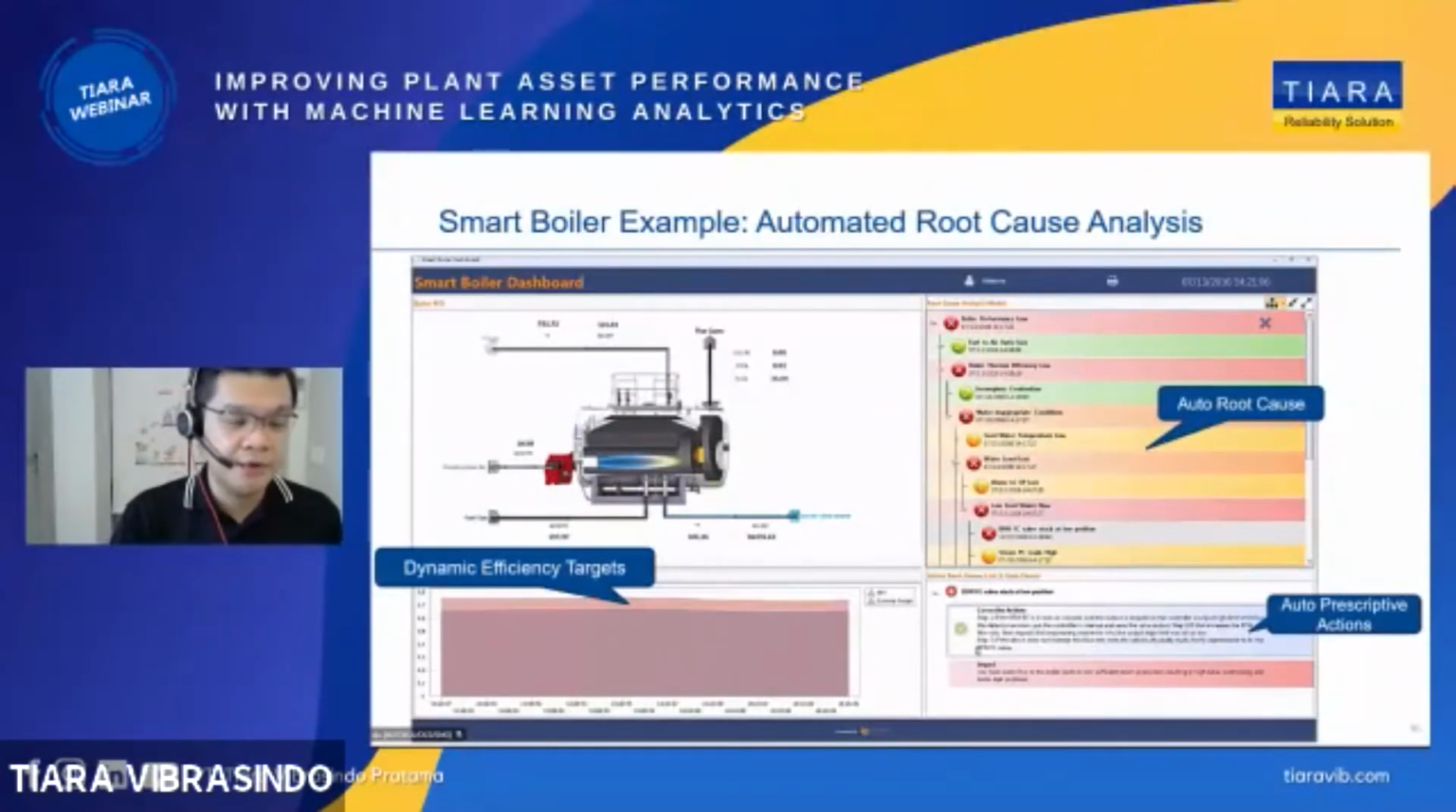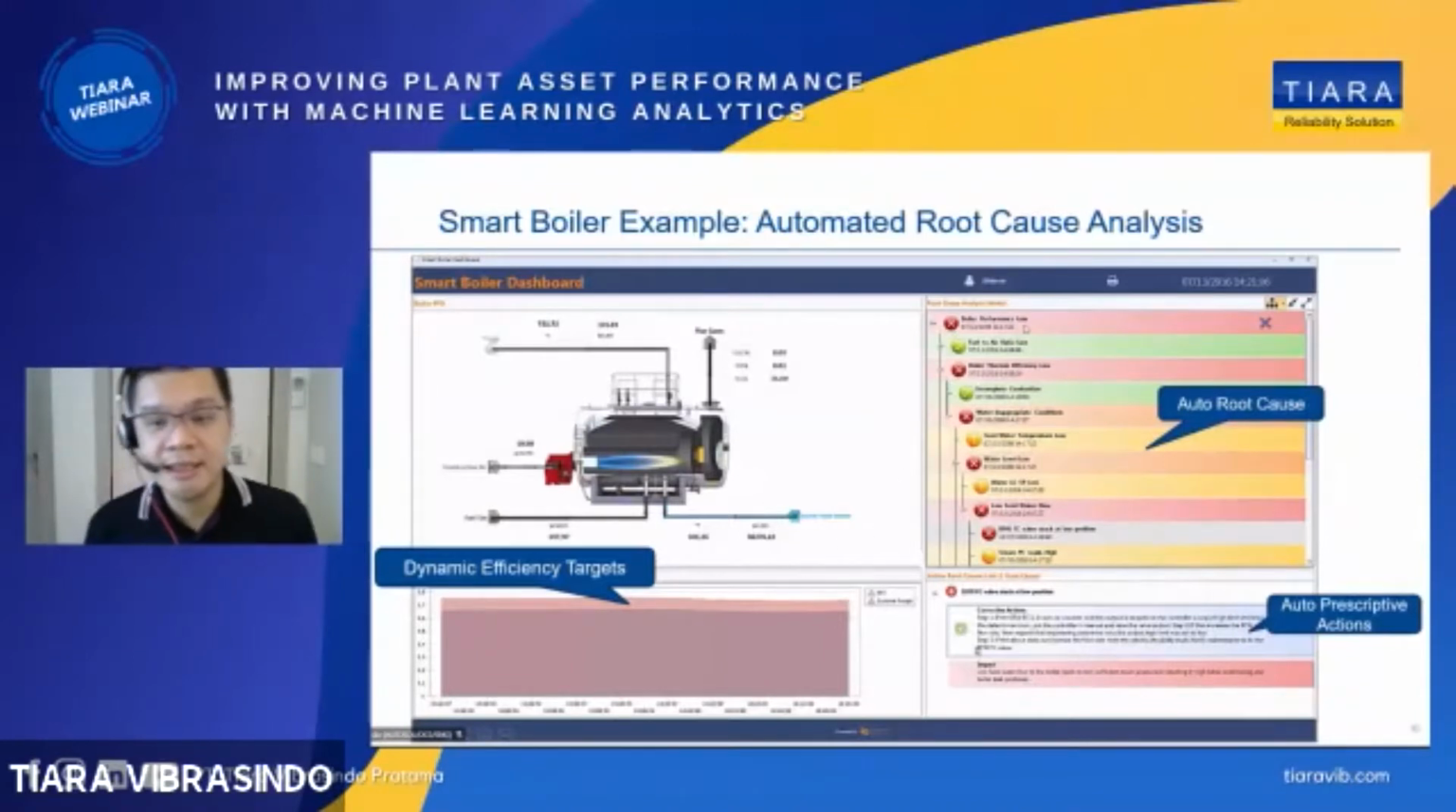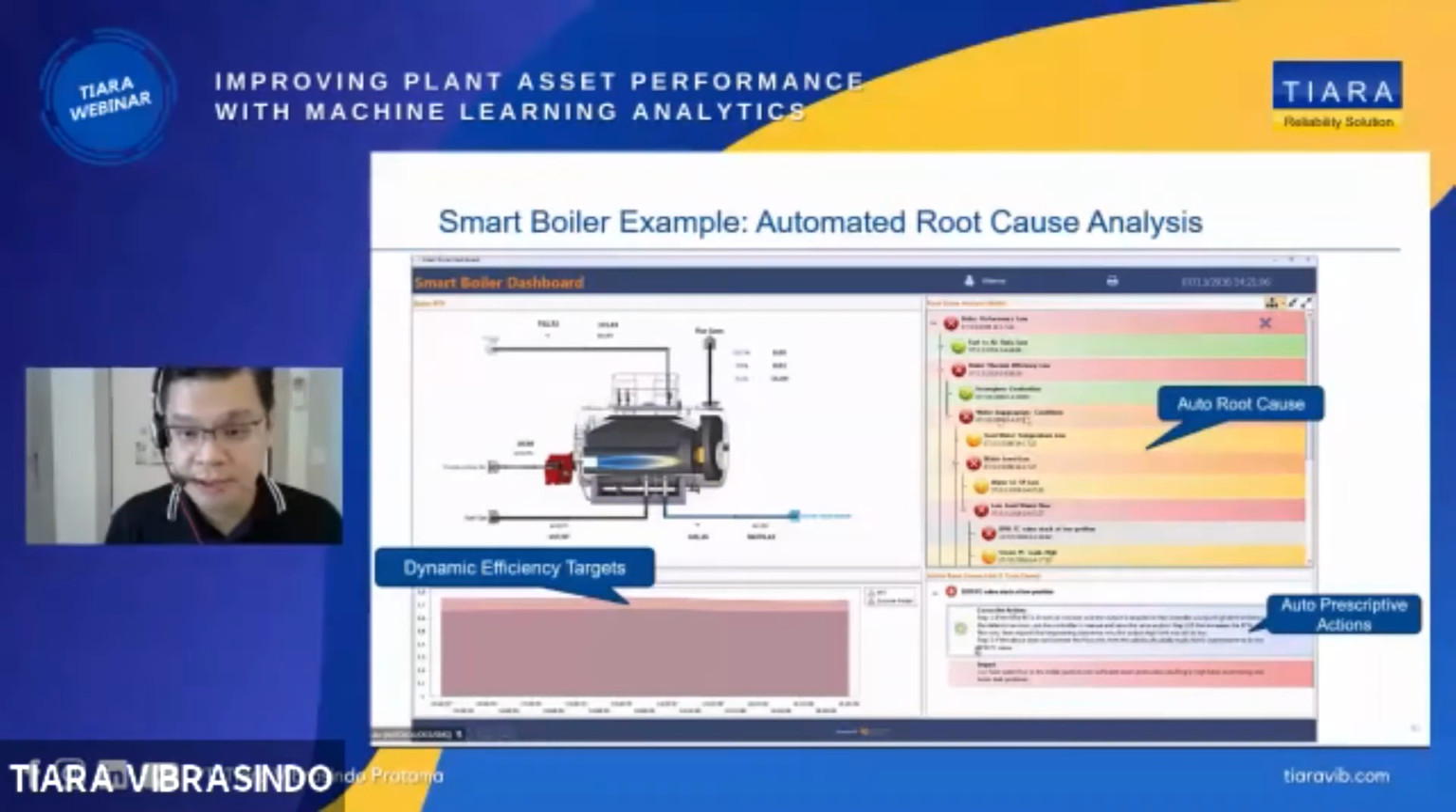It's actually a lot of equipment in our library. So this is a boiler, a mechanical draft boiler. You can see that the boiler performance is low, actually due to water condition. And the water condition, if you trace it down, is actually due to the boiler feed water controller valve stuck at low position.